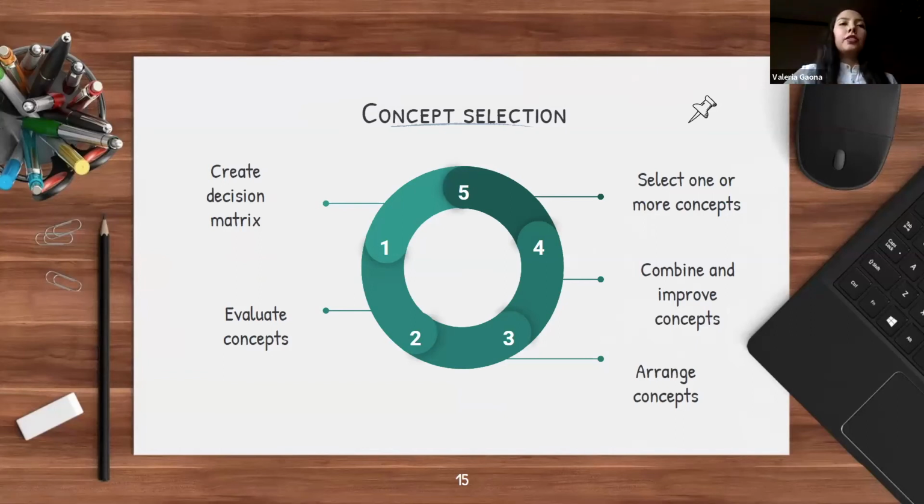The second step is to evaluate the concepts. Number 3 is to arrange the concepts. Number 4, you are going to try to combine and improve the concepts. Maybe you can get another one from that combination, and that is completely valid. And number 5, you're going to select one or more of the concepts that you have.